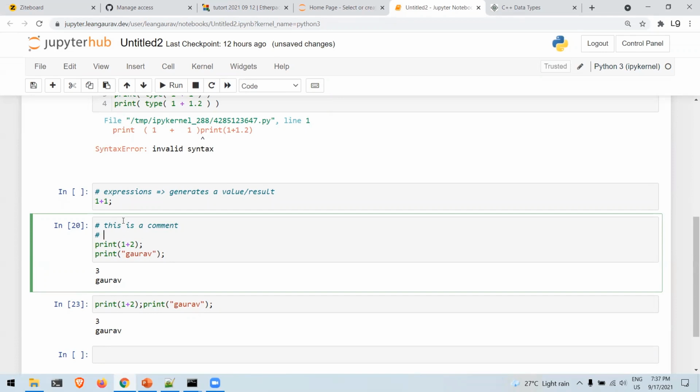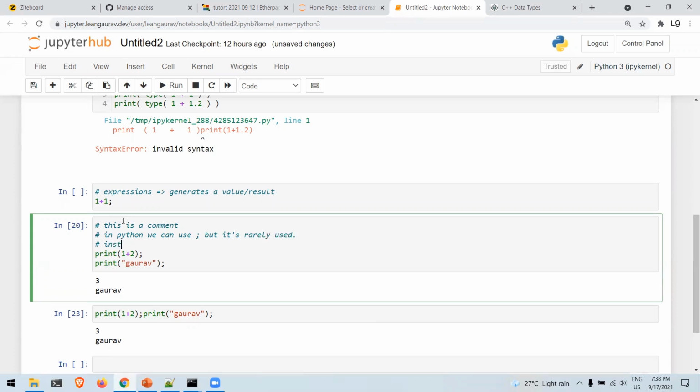What I was explaining is that in Python, we can use a semicolon, but it's rarely used. Instead, Python relies on line breaks. So this is also called a line break, when you write your code in the next line, to identify individual statements. All right. So this is the idea.